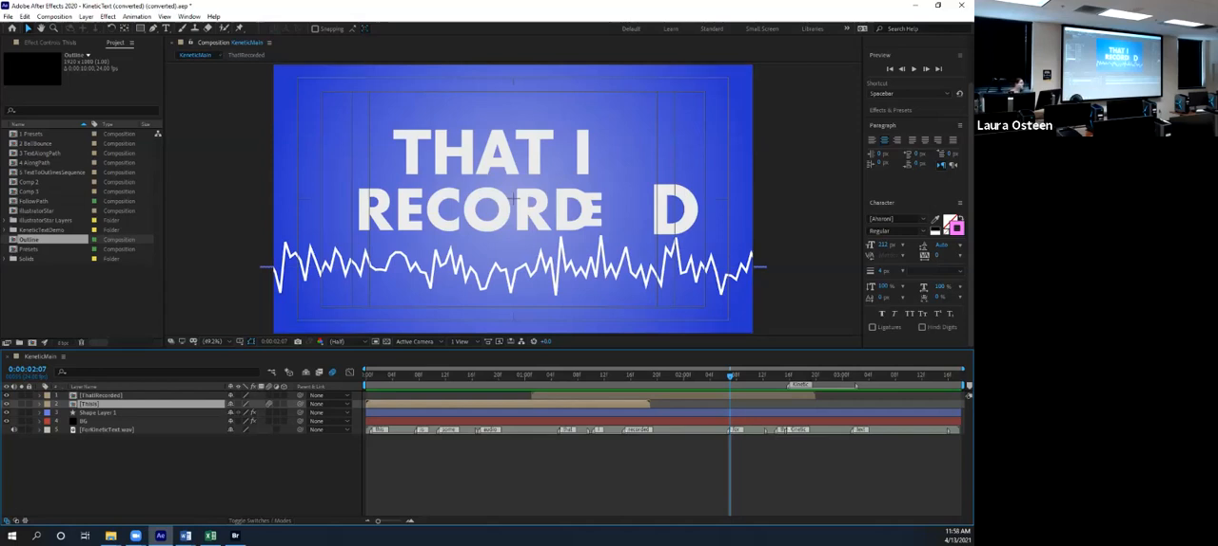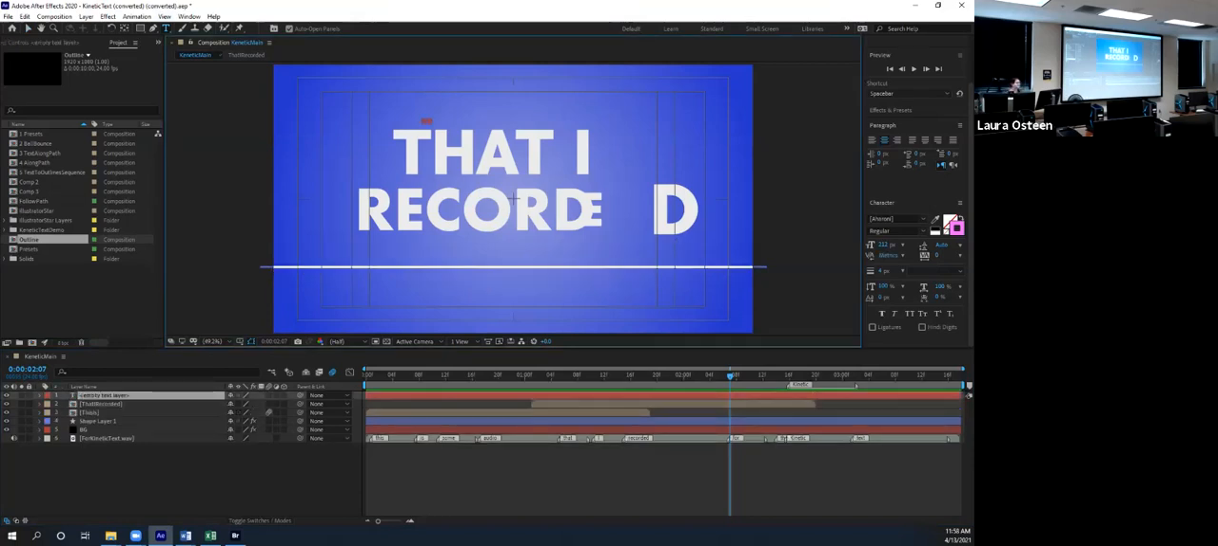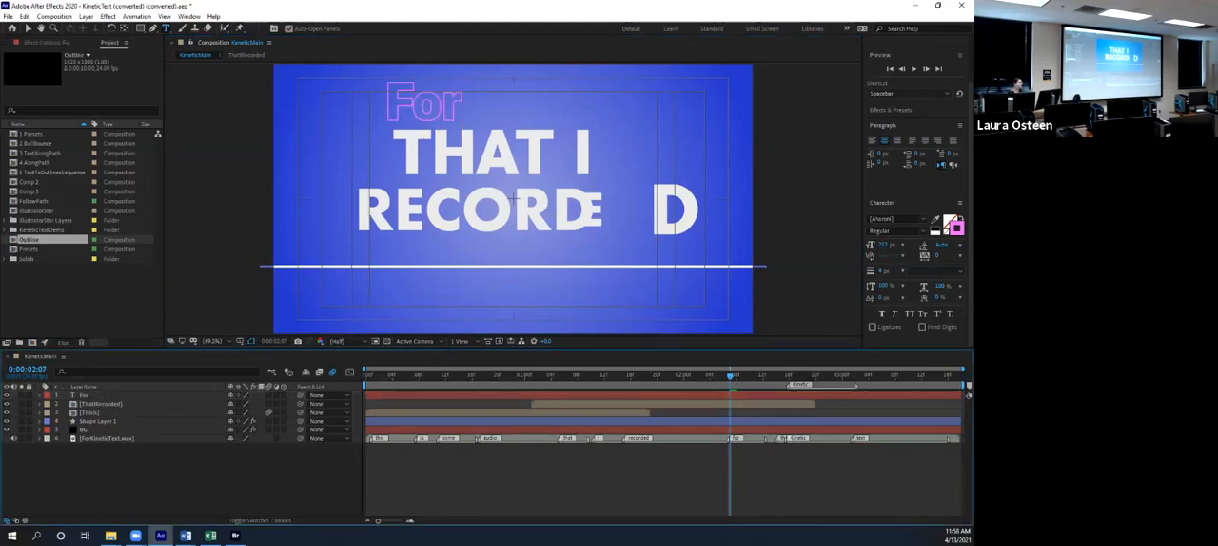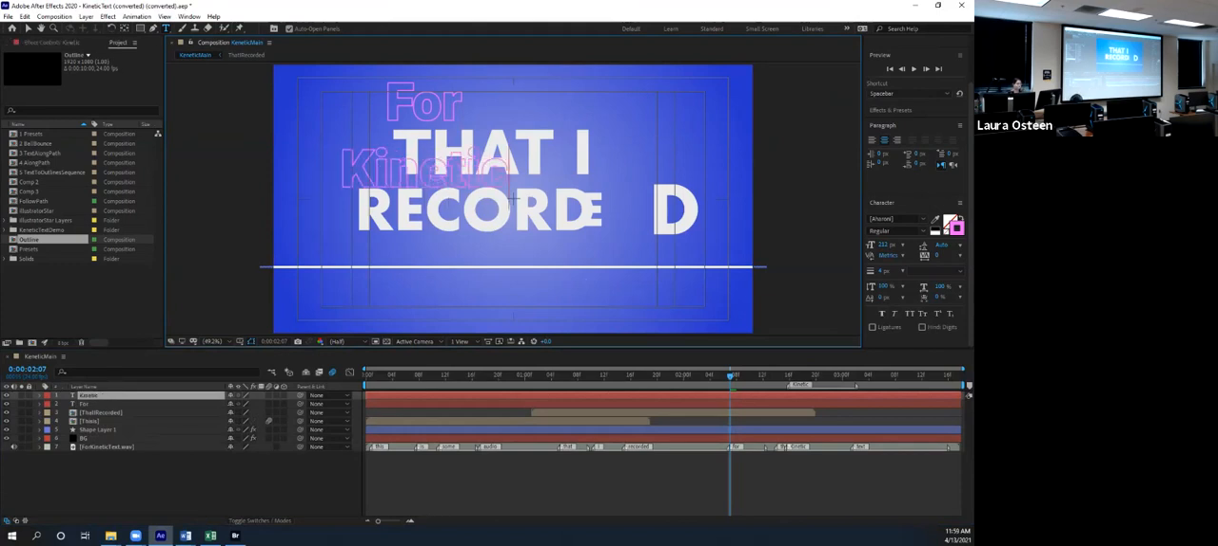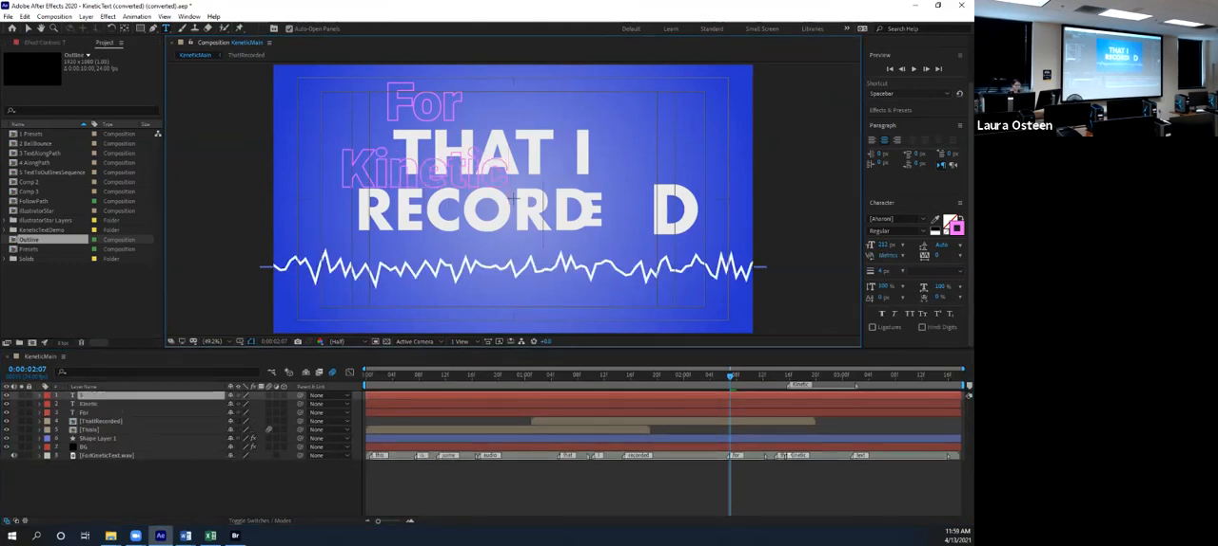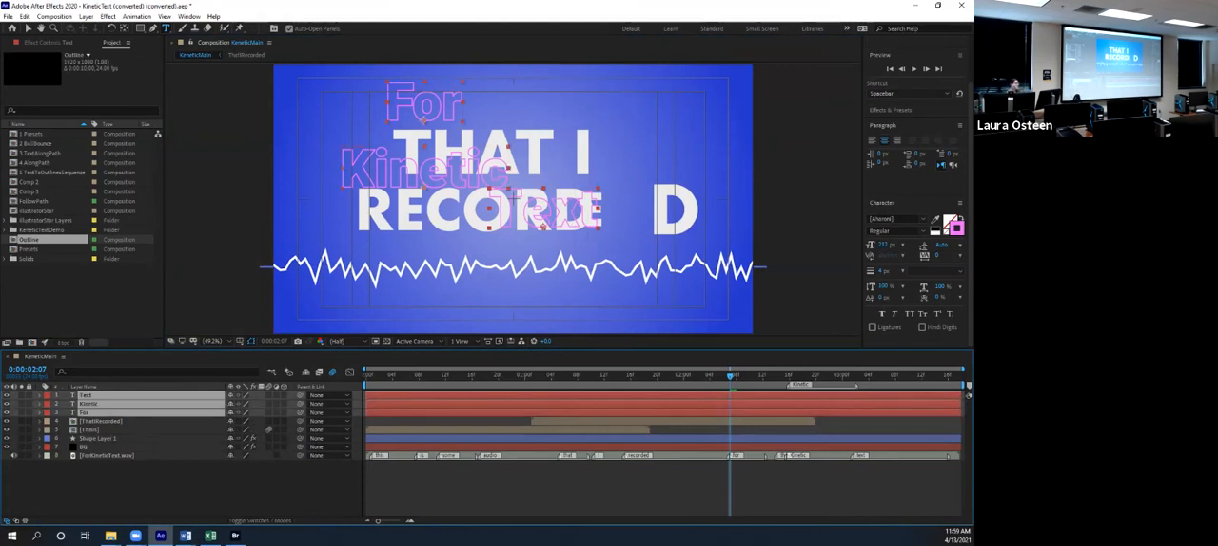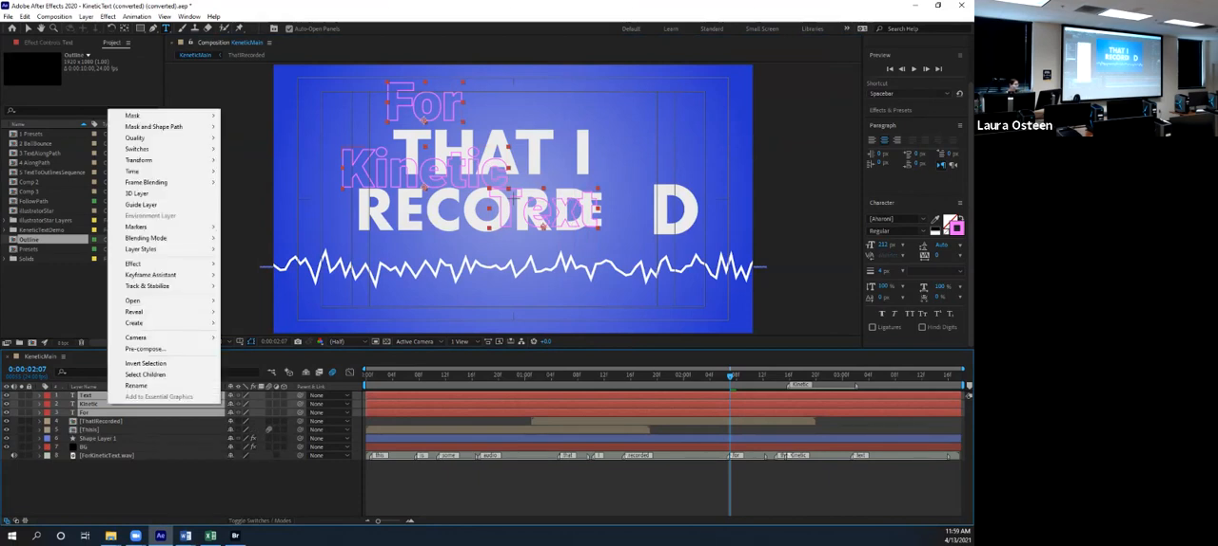So I'm just going to create another text layer. It doesn't matter where it's located. The font right here doesn't matter. But I'm going to click and type in "for." I'm going to click away, make another one, "Kinetic," and "text." So I now have "for Kinetic text." And what I'm going to do is pre-compose those. So I'm going to select all of them, right click, and pre-compose.